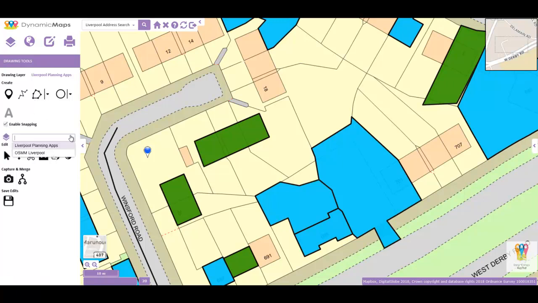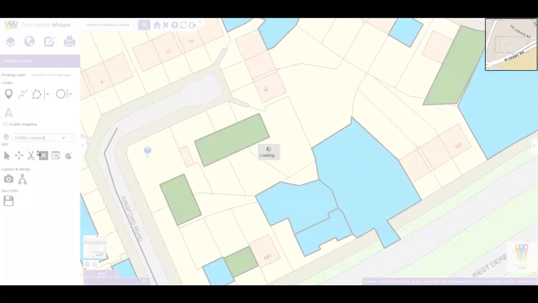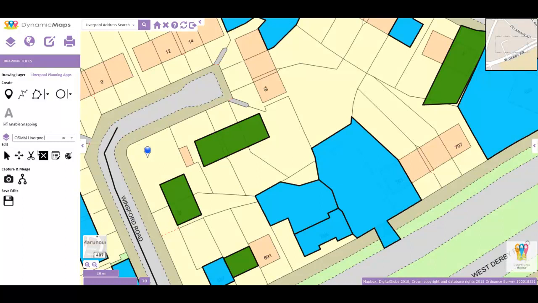This then allows me to choose to snap to the existing layer that I'm drawing against, the planning applications, but also my master map data. So I'm going to choose master map from the list. Having chosen master map from the list, I'm now going to use the drawing tool, draw on map.